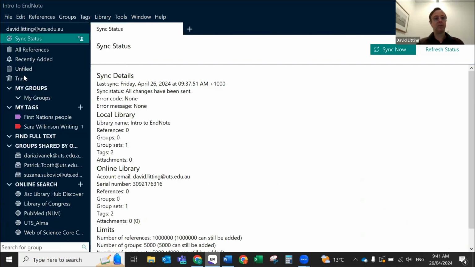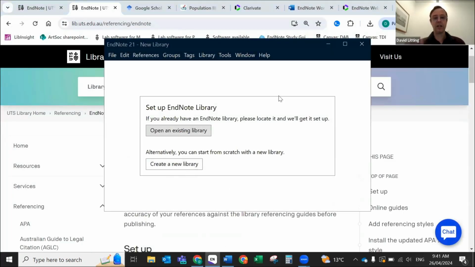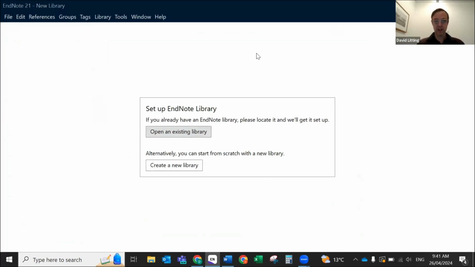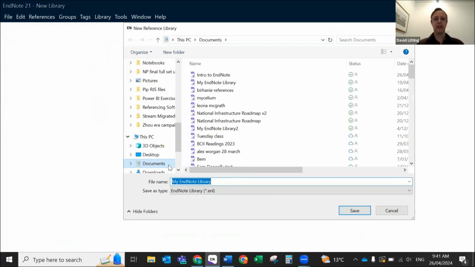Let me just begin with the very, very start here. So here's a new library setup in EndNote. If you download EndNote and you open it for the first time, this is the screen you'll see. So let's begin at the beginning and create a new library. You can call the library whatever you like. The default name will be My EndNote Library. I already have a reference library called My EndNote Library, so I'm going to call this one Stars and Space. And I'll use some examples from Stars and Space today when I collect my references.